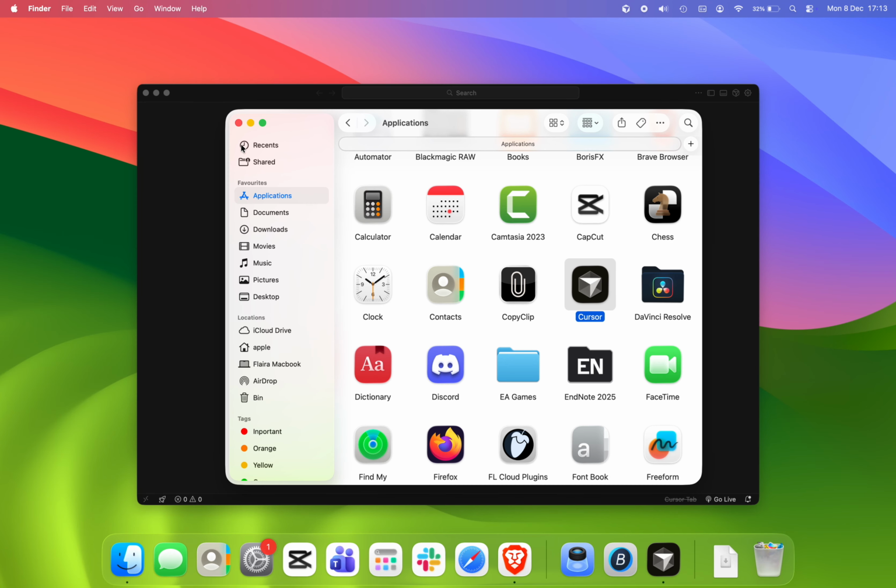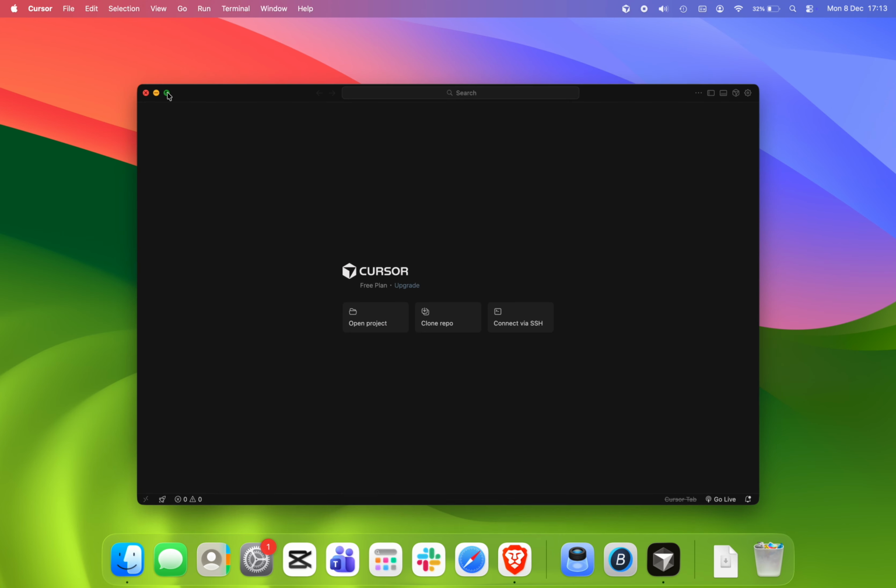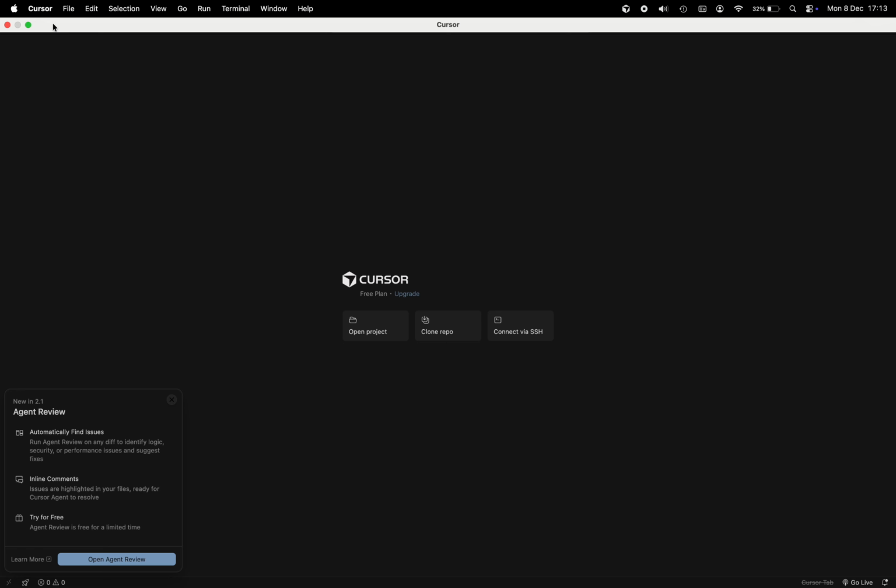And that's it. Cursor is now installed and ready to help you write, debug, and refactor code faster with AI.